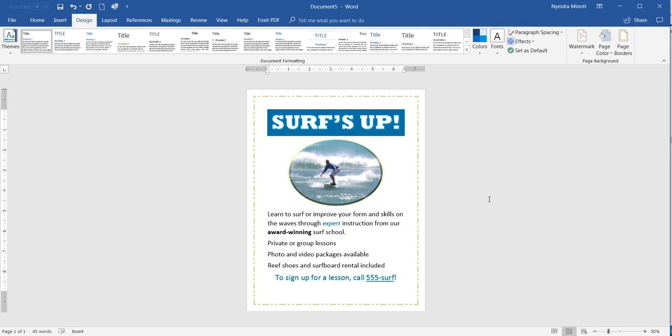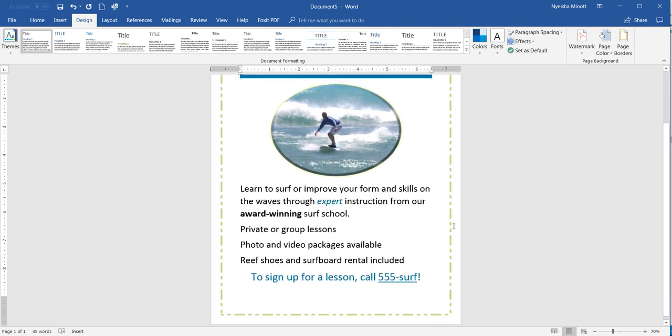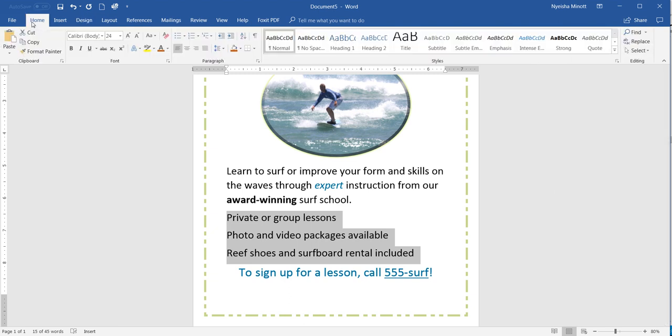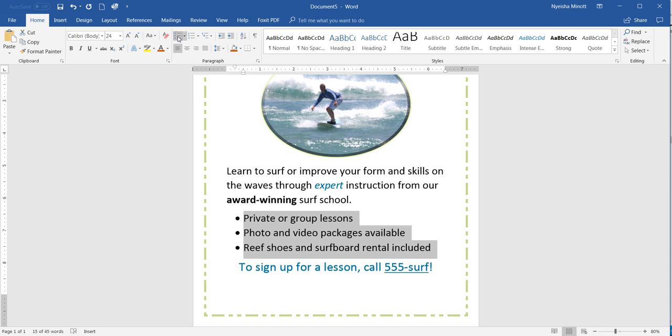Now, let's spend a little time on bullets. Now I'm going to zoom back in just a bit so you can see what's going on. Now these 3 lines of text, private or group lessons, photo and video packages available, and reef shoes and surfboard rental included, we need bullets there. Now back on the Home tab, there is the bullets button, and if you simply click it, you will get the regular bullets, which is the round black dots.